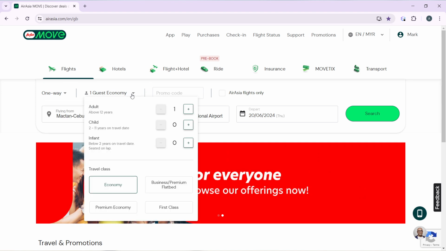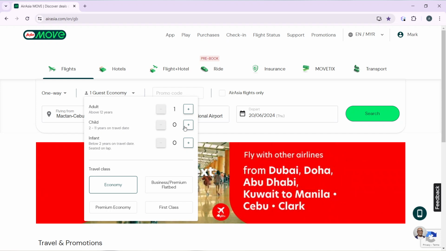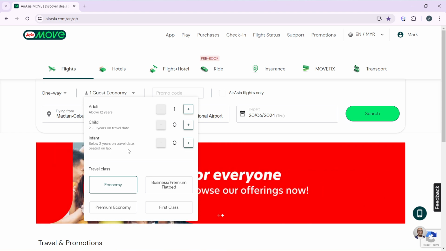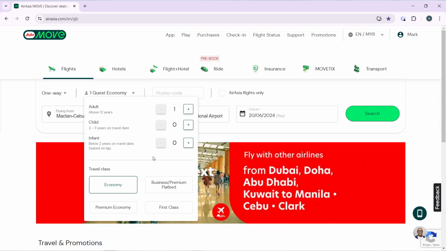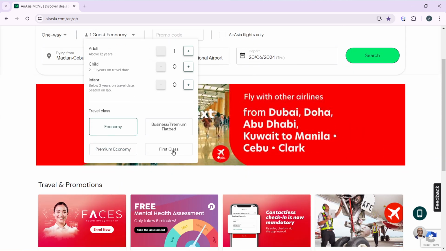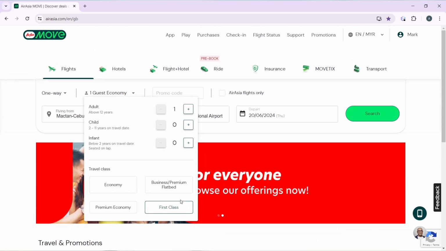If it's a one-way trip, go ahead and choose if it's one-way, multi-city, or round trip. And if you want to add people, this is just me. If you want to add a child, use the plus icon or subtract. If you want to add an infant below 2 years on travel dates seated on lap, go ahead and use the plus icon. And then here you have travel class. I'm going to select first class for this trip.